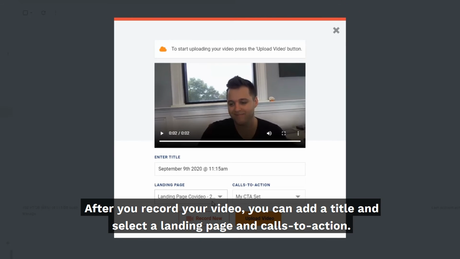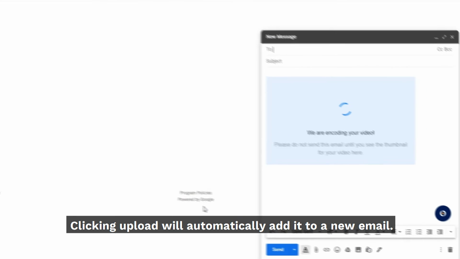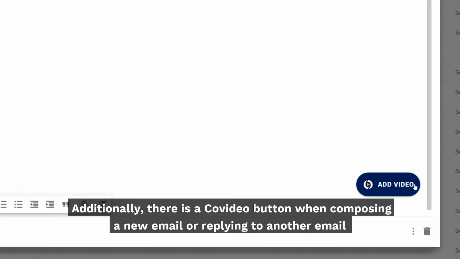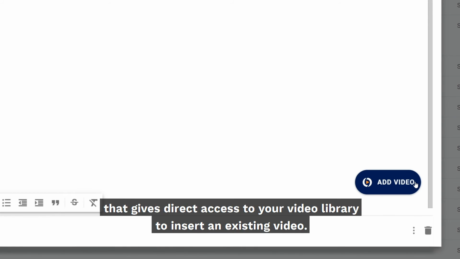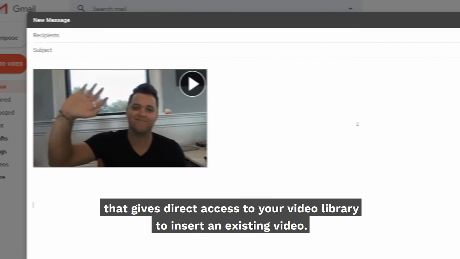After you record your video, you can add a title and select a landing page and calls to action. Clicking Upload will automatically add it to a new email. Additionally, there's a Covideo button when composing a new email or replying to another email that gives direct access to your video library to insert an existing video.